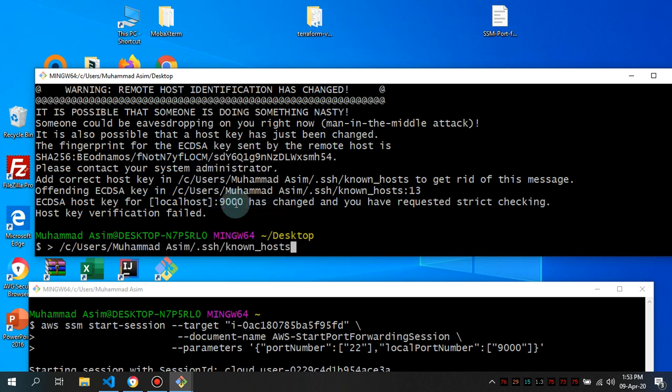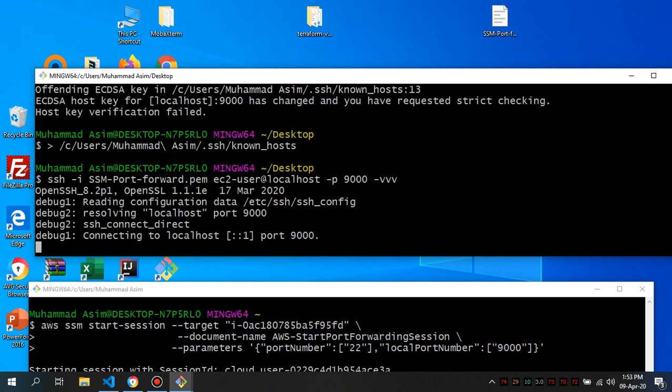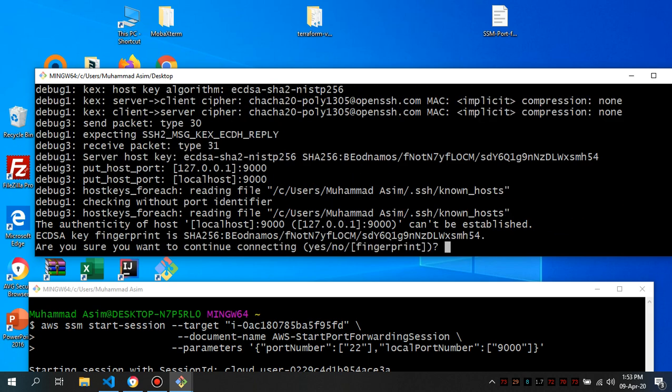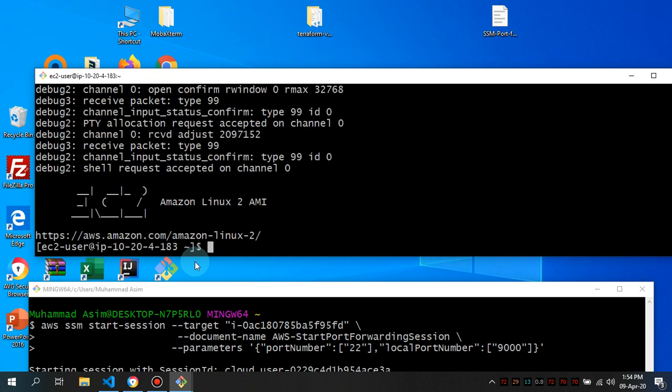I'm going to clear the known hosts. So if you face this sort of issue, you should follow the same steps. Even if I'm unable to log in, that's a different issue, but you see, it is reaching that particular EC2 instance on port 9000. So you see, guys, I'm able to access this particular EC2 instance.